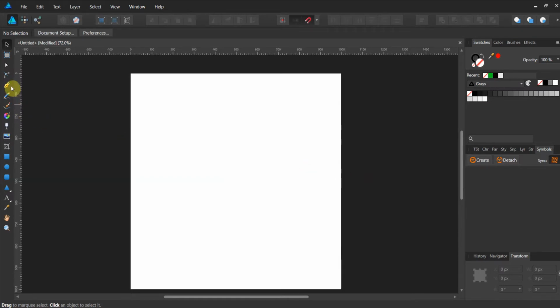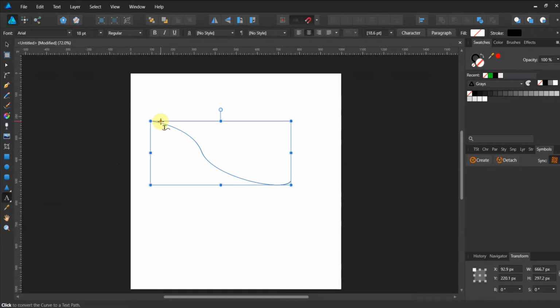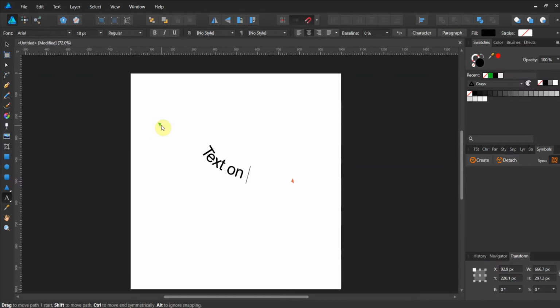So, in order to illustrate this, let's do text on path just from a simple S-curve. So I draw a simple S-curve, I grab the artistic text tool, and you see how it turned from an A to a T. Alright, we're going to go text on path. Now, if you learn how to read this, it's super easy.